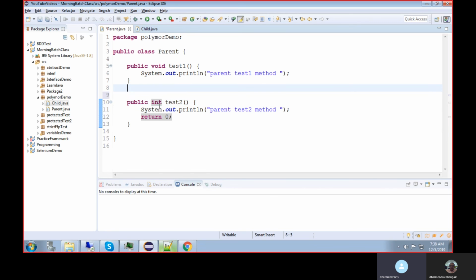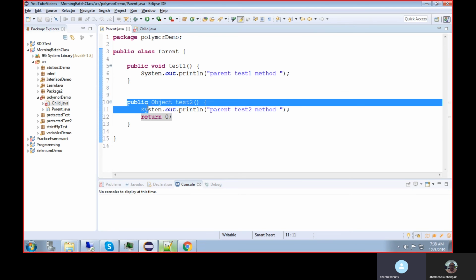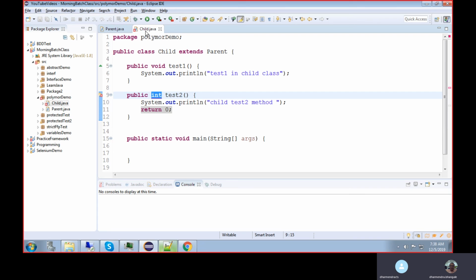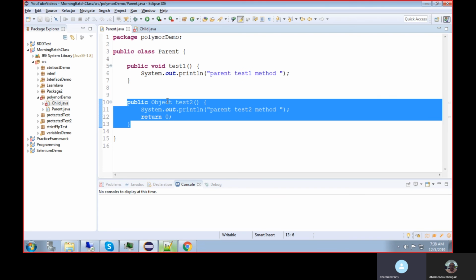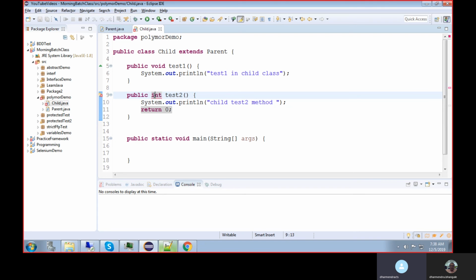Let's say we are using Object here. Okay, so Object is my return type. Now Object is a class, and in the child you can have String. So you can see it is still overriding.